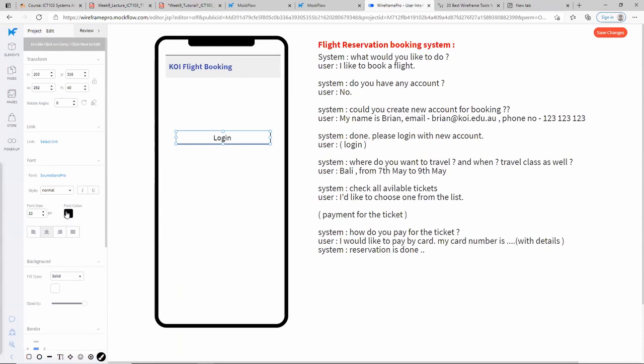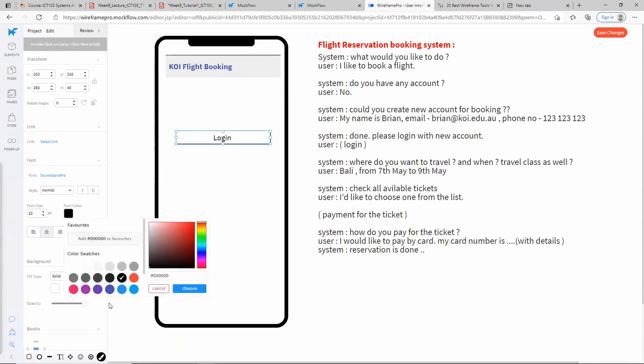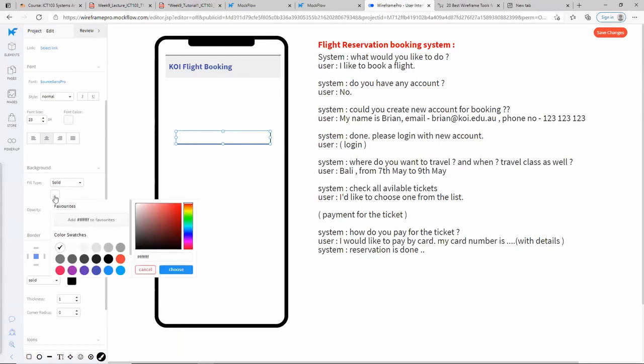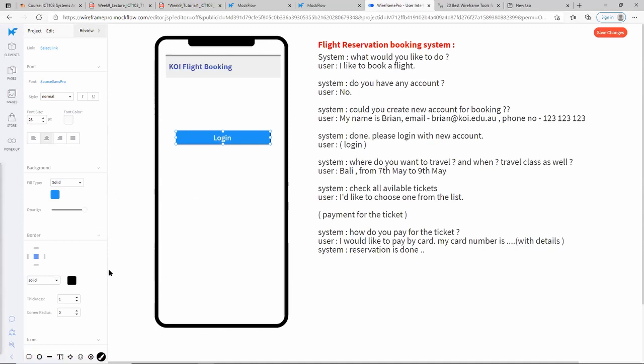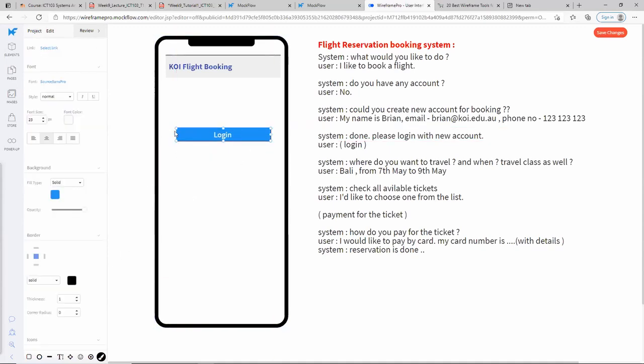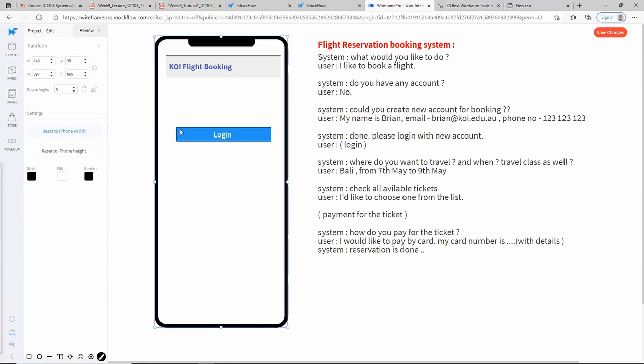So login, font color. Which one do you like? So white, and the background fill, not white. So blue, something blue. That's the login. We wanted the round one, not the rectangle.